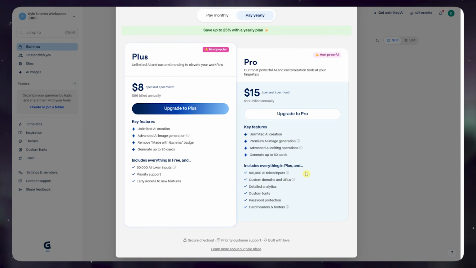So if you're just testing things out or making a deck here and there, the free version is fine. But for serious use, like client work, fundraising, or launching a product, then Plus or Pro is where it starts to feel premium and less restrictive.